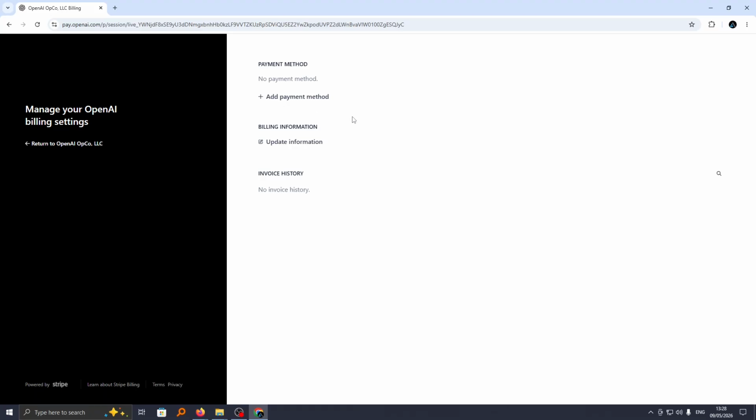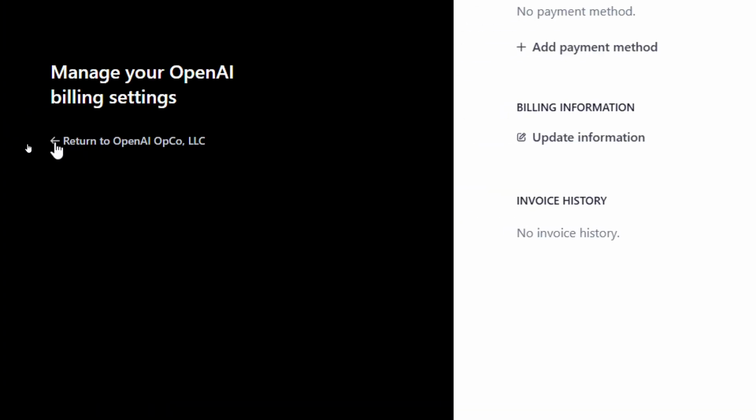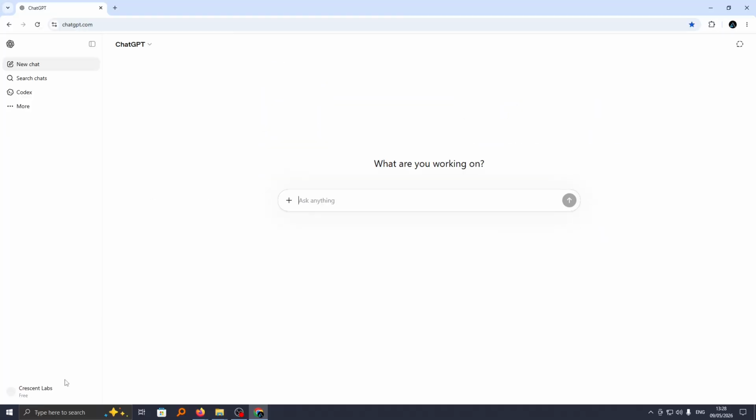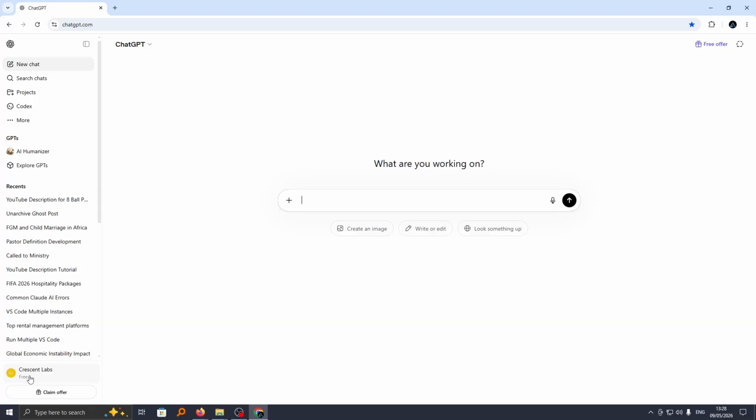From now henceforth, you'll be switched to the free plan, or you can now switch to the free plan, where you can use the free plan if that was your plan. Once you're done, return to your normal account, and here you'll see you'll be on a ChatGPT free account. So that's how you can cancel your ChatGPT subscription.